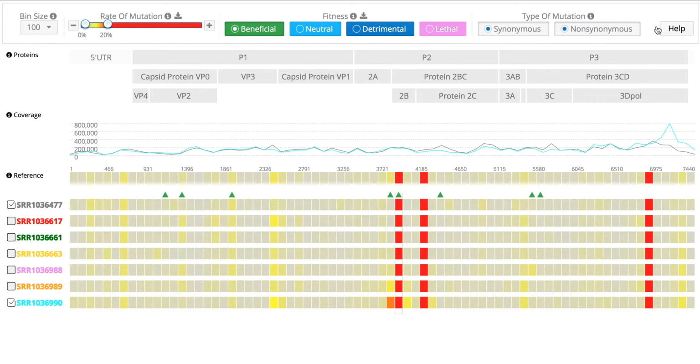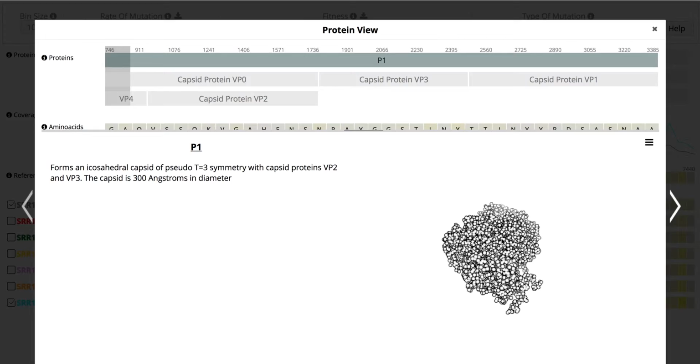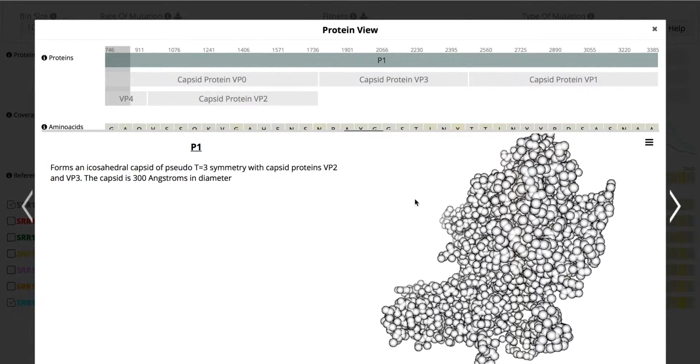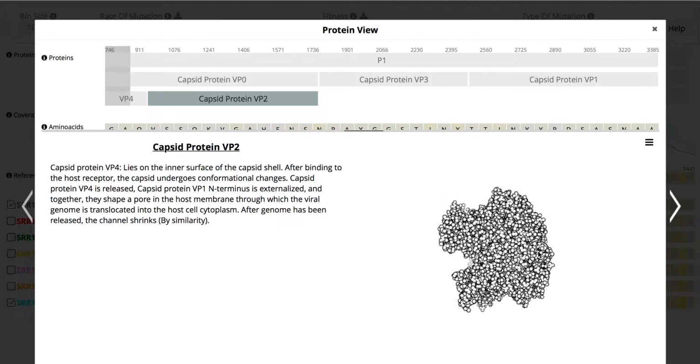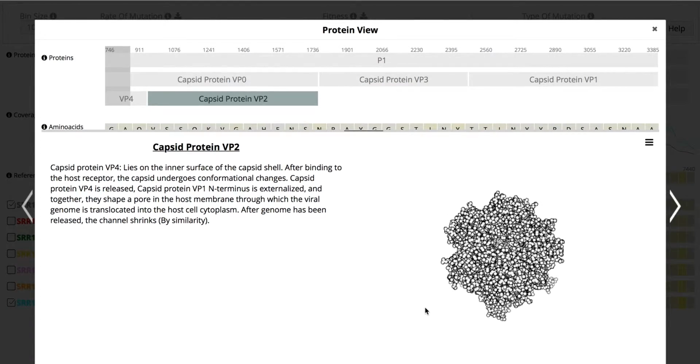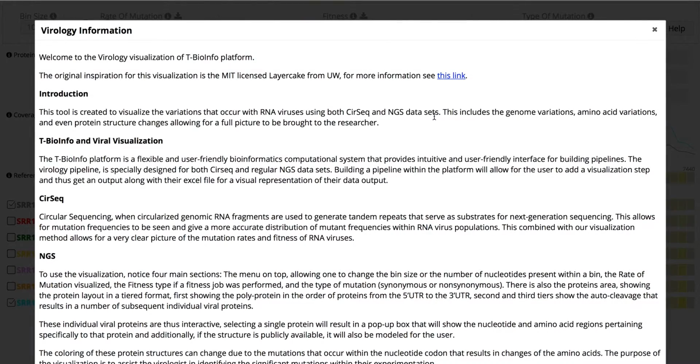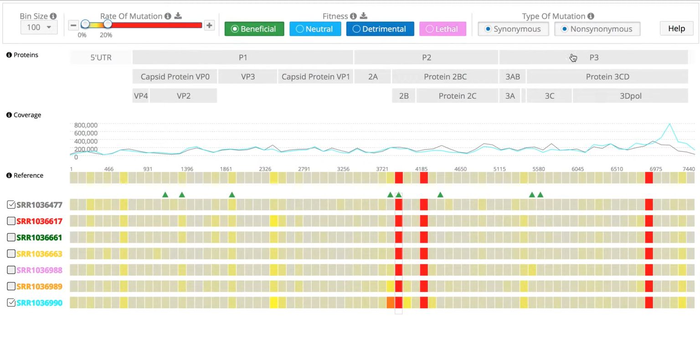This shows different proteins. The different proteins could be again viewed. You could see subproteins, and we can also see this help that explains a little bit more about this visualization tool.